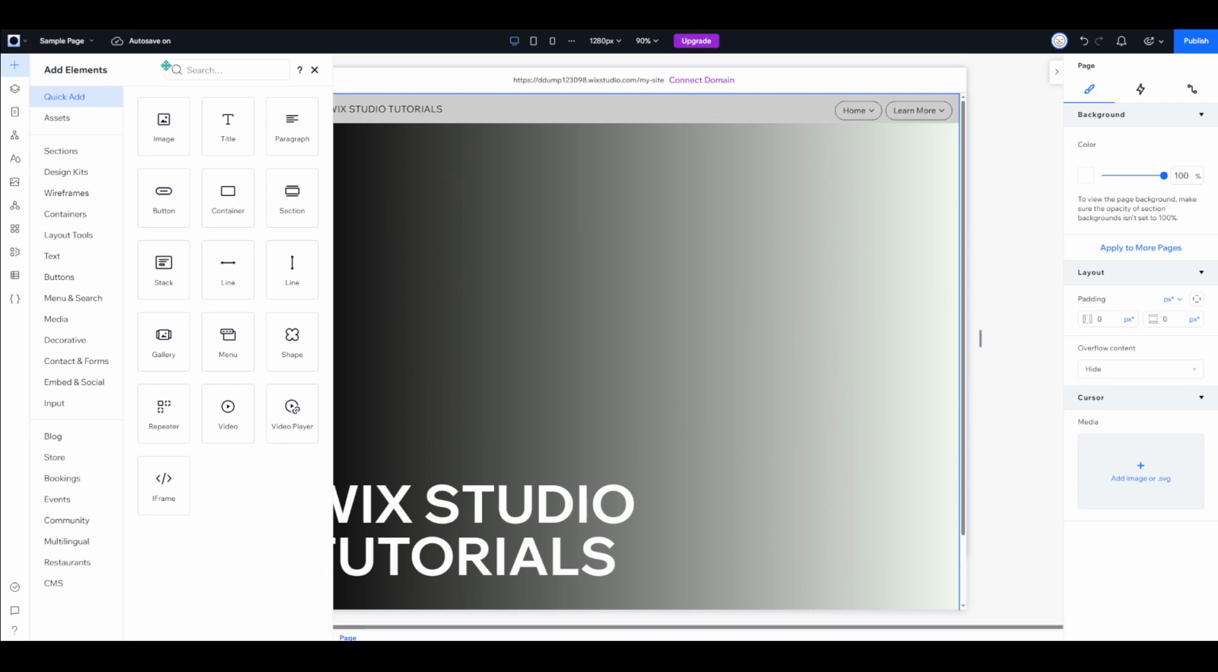Now that you've opened up the options for adding new elements, you'll notice an option labeled Quick Add. This feature is designed to expedite your design process by offering you an array of common elements to insert with ease. Click on Quick Add to unfold its menu of possibilities.